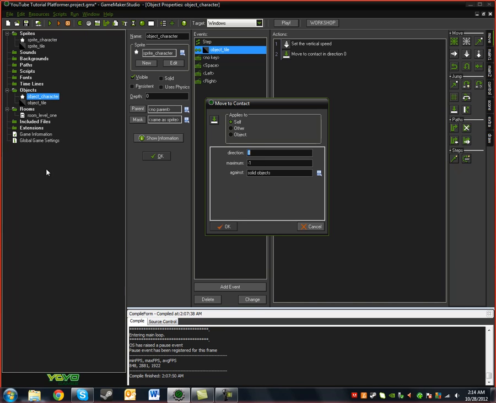So for direction, just type in direction, and this basically means whatever current direction you're in. And for maximum, put 10, and I believe that's something like a speed, so how fast you go when hitting. 10's a good number, so you don't have a little bounce every time you hit. And make sure it's against solid objects, because our wall is solid.